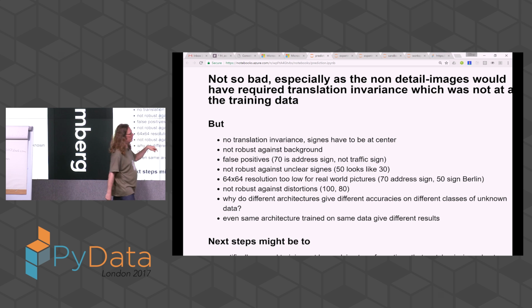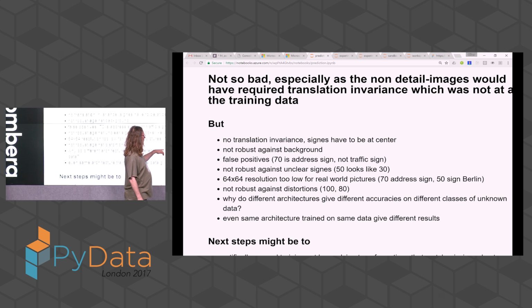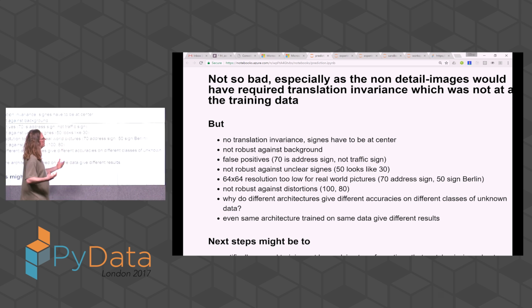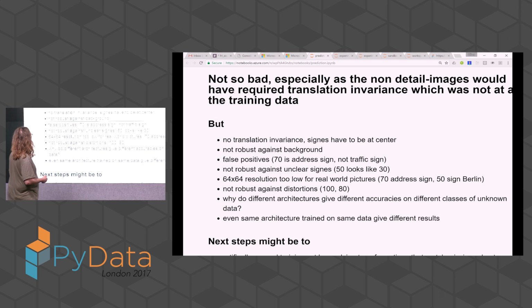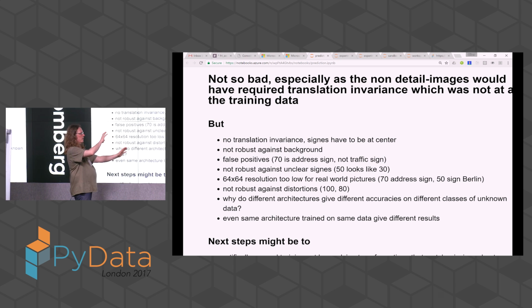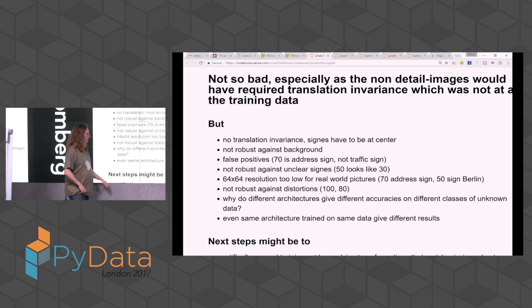I don't know. Oh, yeah, right. When I was zooming out, you just couldn't see anything anymore. If it was distorted, like tilted to the side, it still couldn't handle it. I can't answer the questions.